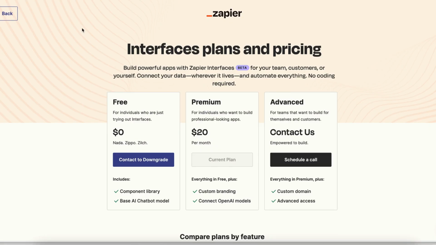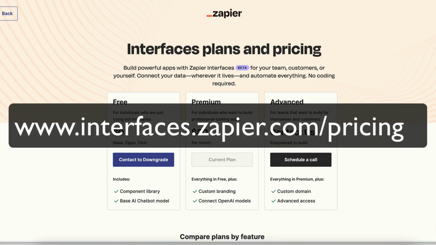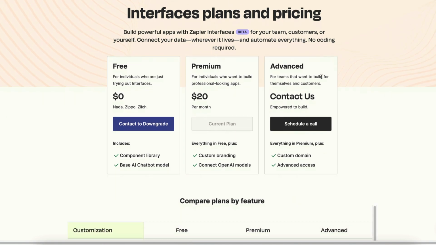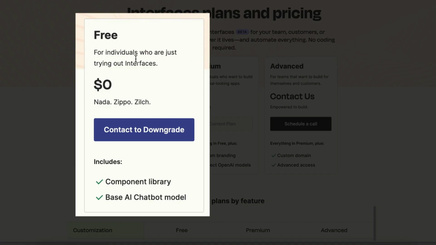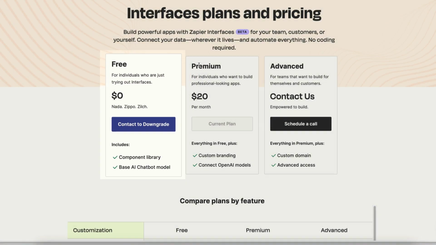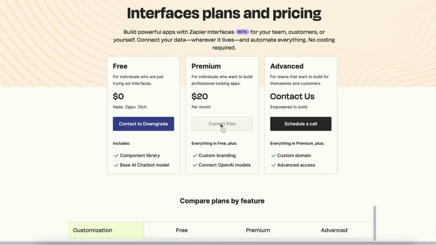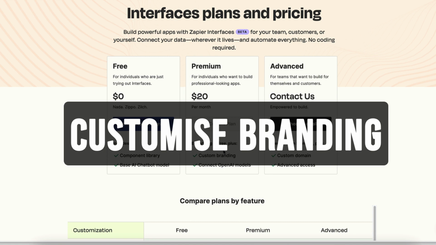So if you head over to interfaces.zapier.com/pricing, you'll find this landing page instead that's entitled Interfaces, Plans and Pricing. And as you can see, the free account is not a problem at all. But I've decided to go for this premium account at $20 a month, which is my current plan, as you can see. And it allows me to do just two things, really. It allows me to customize my branding. And if I wanted to, I could connect other OpenAI models. So if I wanted to run Chat GPT 4 or one of the other chatbots available through OpenAI, I could do that instead.